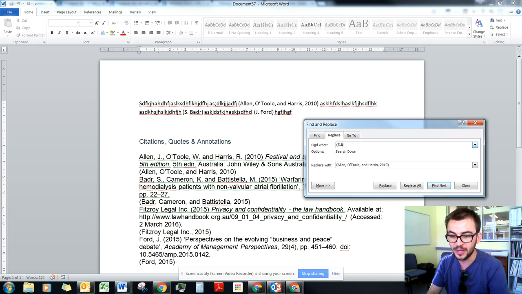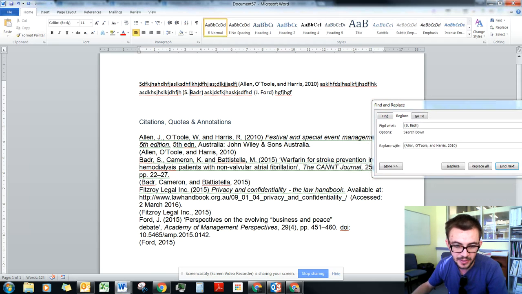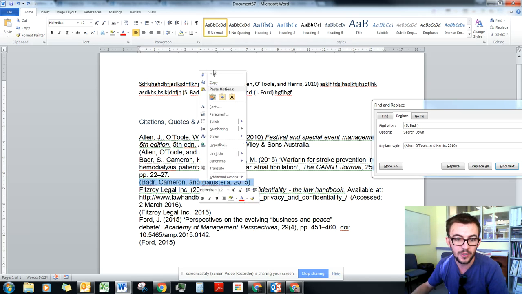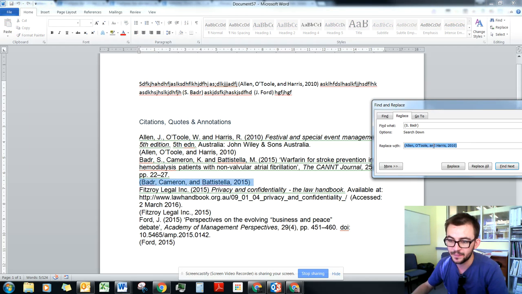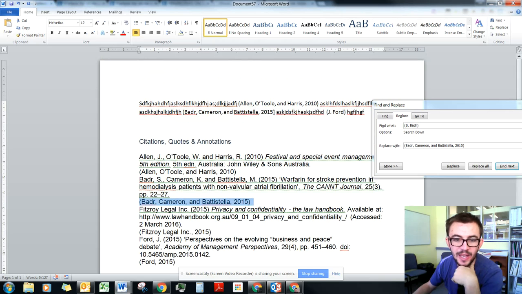So then I'm going to come here and go S. Badur. And then I'm going to come to my list, and I'm going to find the reference that I need, which is here, Badur, Cameron, and Battistella. I'm going to copy that, and I'm going to paste it in here. And then I'm just going to go replace. And it will replace what I had as just S. Badur with the entire in-text reference.